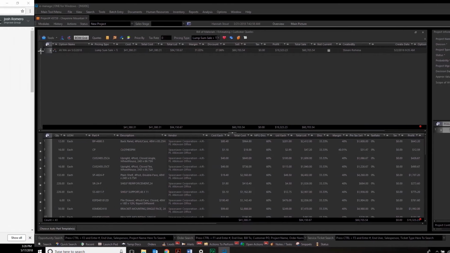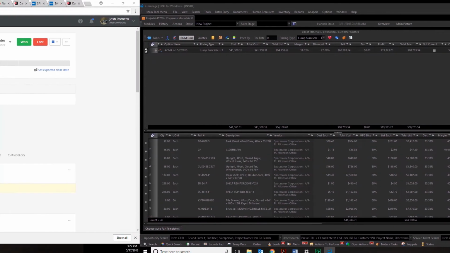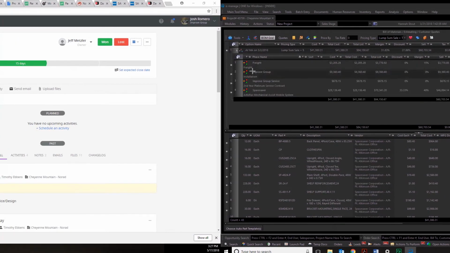Now on the left of this number 1 here, if you select this arrow, it's going to drop down the detailed information on the quote. So it's going to tell you freight, installation, if we have a contract service, and the product as well. Now as you can see here, the product itself is at 40% margin. Freight's at 15, we balance it all, and that's how you get that overall 31.83% margin.